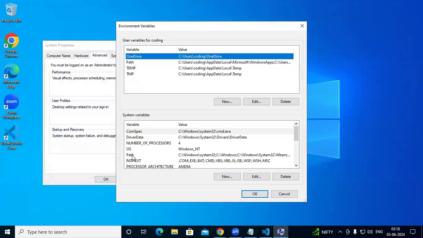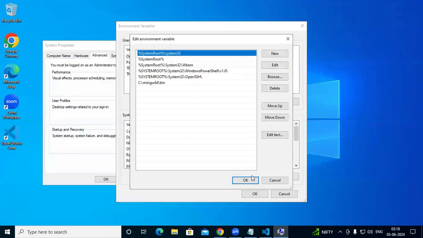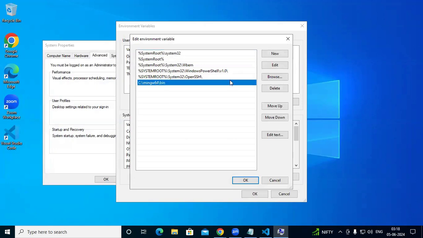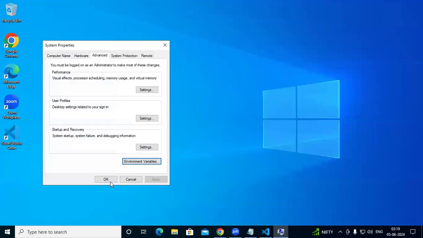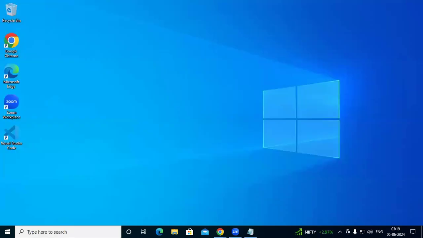In this, we have to find the path. Just select the path and click on the edit option. Now the path is set directly. In case you want to set the path again, just click on the new option and paste the path here. So this is the path for setting in our local system. Now we have to click on OK, again OK, again OK. Once again, we have to close the program and open Microsoft Visual Studio Code again. Now refresh the screen.